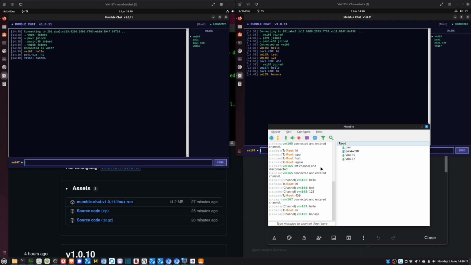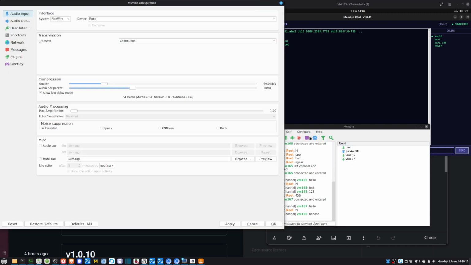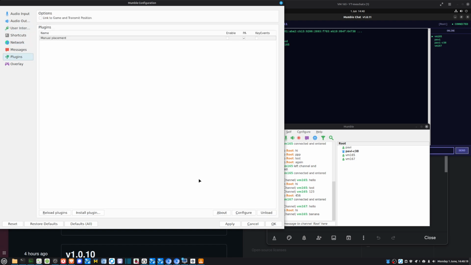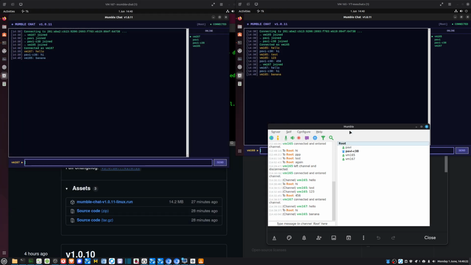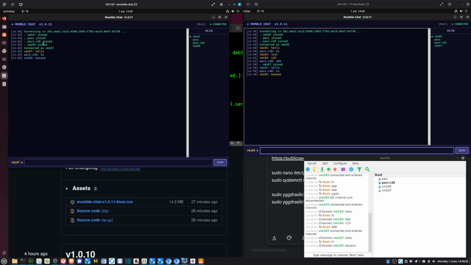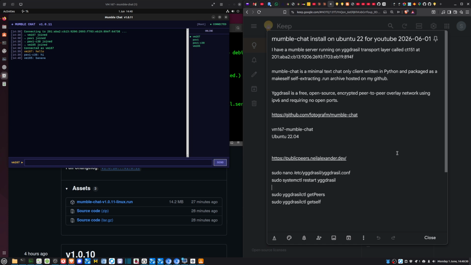This also has the voice chat function, but if you look at the settings in the Mumble client, you see there's a lot of things you can set up, which is very nice, but I didn't want all of those. I wanted something super minimal with no settings that just works, which is why I created this program. Let me just look at my notes. What else was I going to say? Yeah, so it's written in Python originally and then packaged as a .run archive.